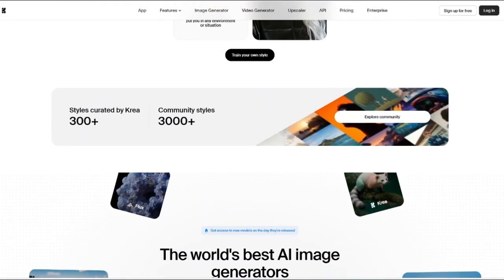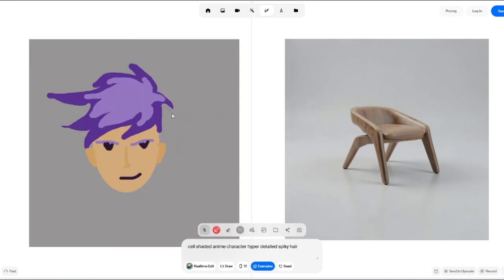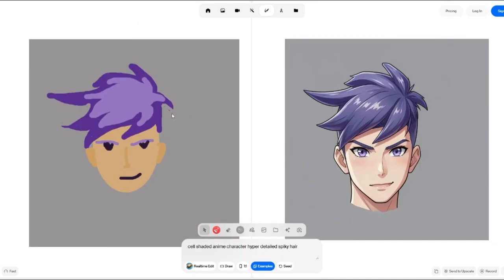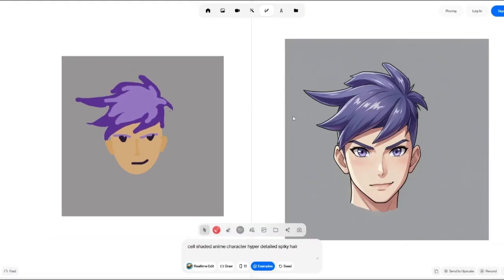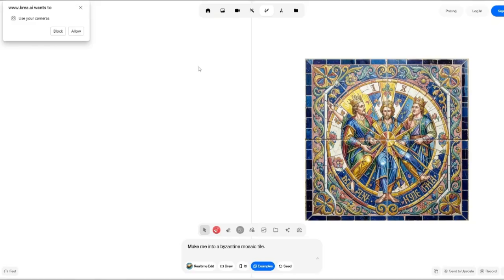Real-time generation. One of Krea's most impressive features is real-time rendering. As you type or adjust inputs, you can see visual results almost immediately. This makes brainstorming and creative exploration feel fluid instead of slow and technical.